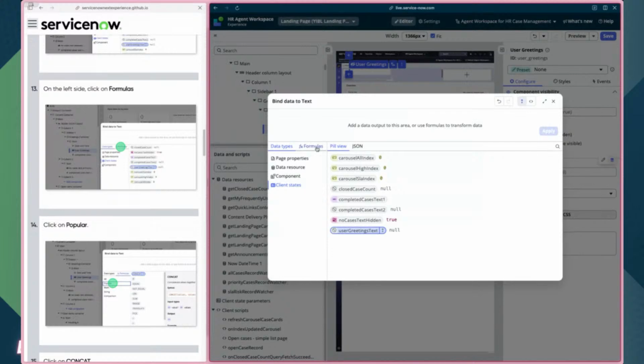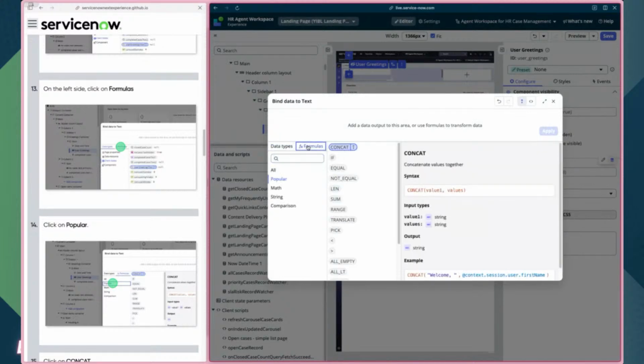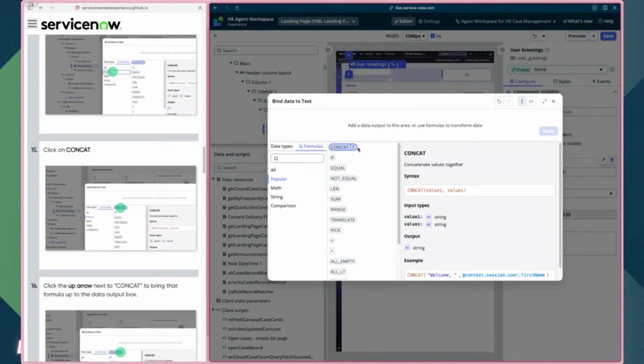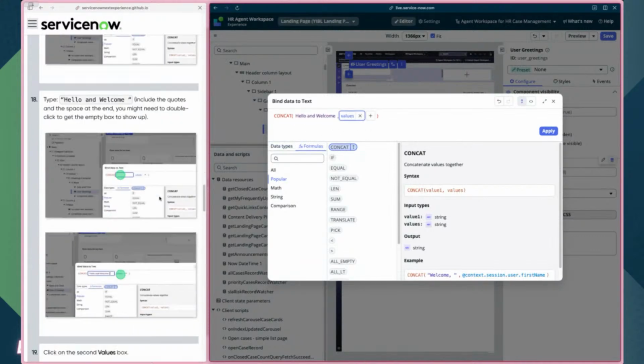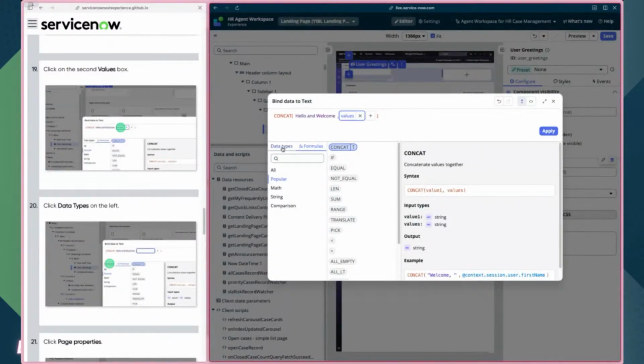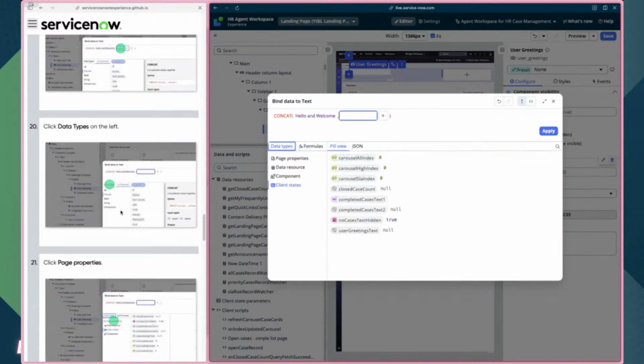On the right side here, I'm going to click formulas. I'm going to click on popular and select concatenate. You can either drag and drop it up there and it'll work, or you can click on this little arrow. And up here, I'm going to click on value 1. And I want this to say hello and welcome space. That way we can make it look a lot more dynamic. And then we're going to scroll down a little bit. We're going to click on value 2, click on data types.